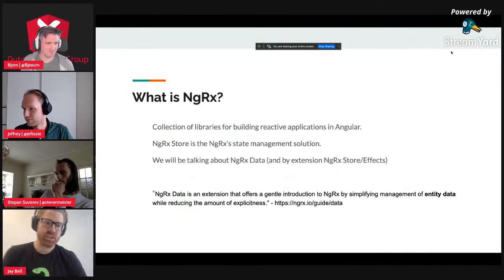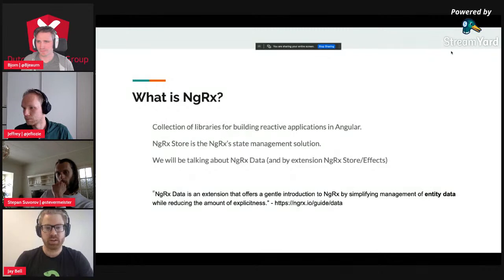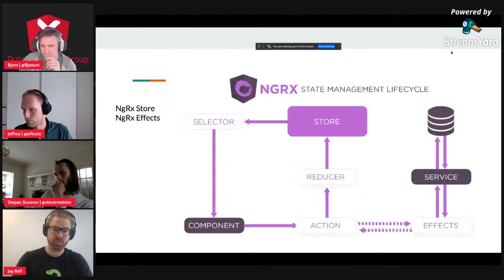So what is NgRx? Well, this is taken directly from the NgRx website. It's a collection of libraries for building reactive applications in Angular. NgRx Store is NgRx's state management solution. Today, we're going to be talking about NgRx Data, and by extension, Store and Effects.